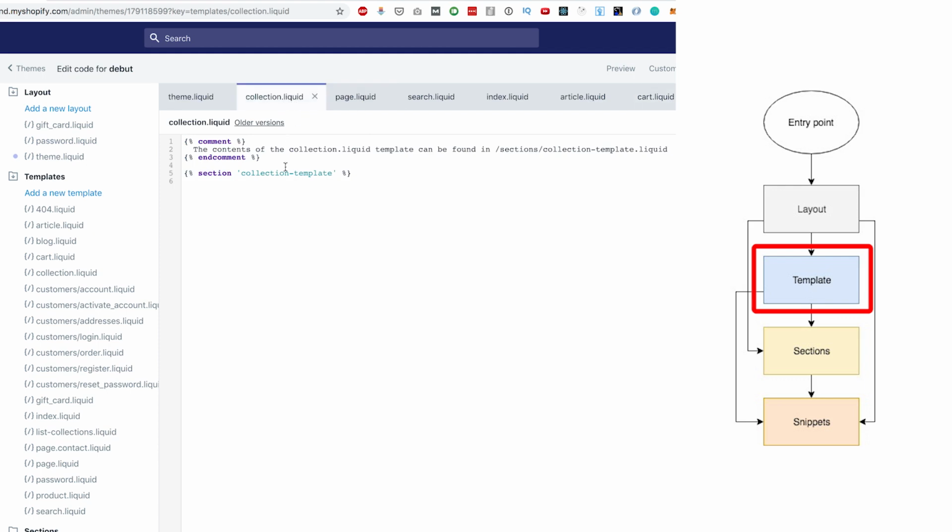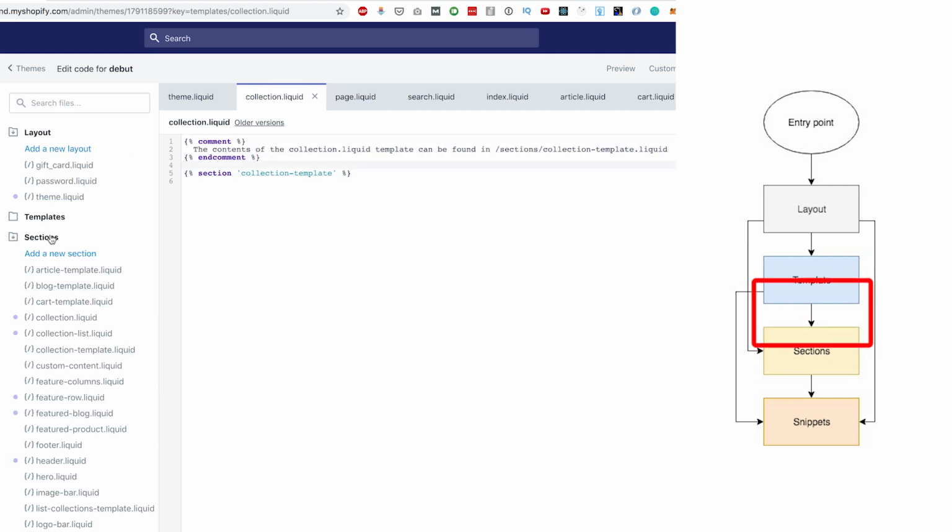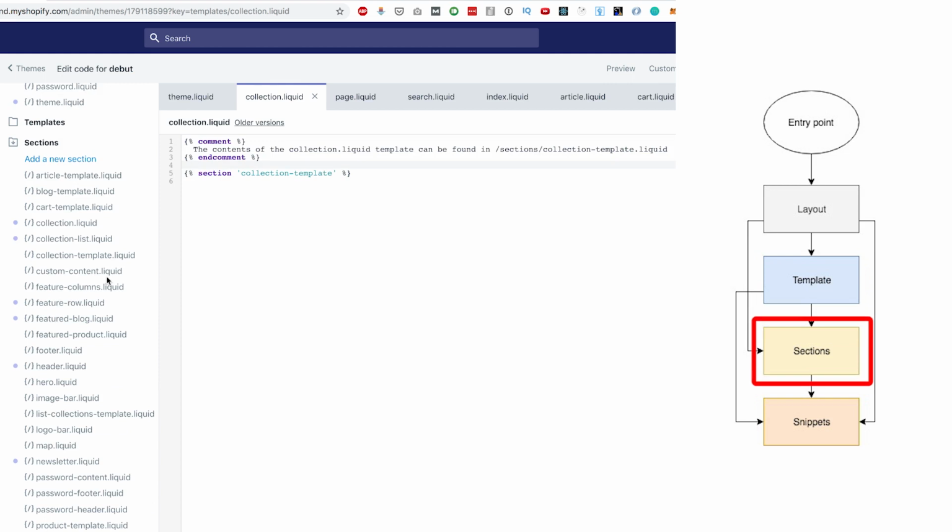So I think we saw that in the collection template as well. And you might be wondering why even have this template to begin with. Well, the reason why it's linking directly to a section and not including really any code at all in this template is because sections are kind of like the intelligent, customizable parts of your Shopify theme.